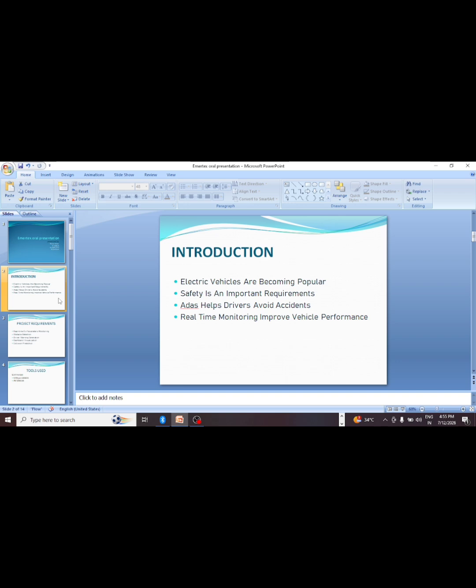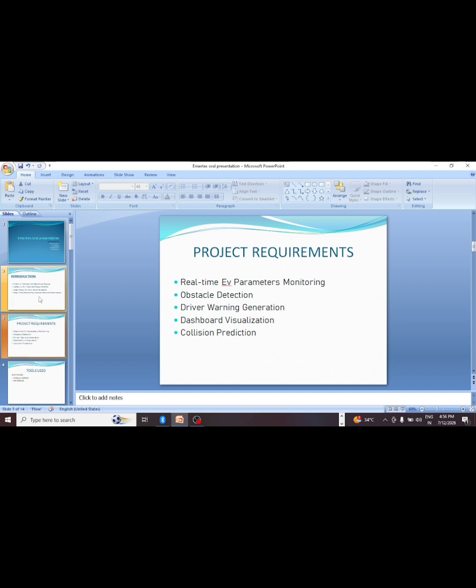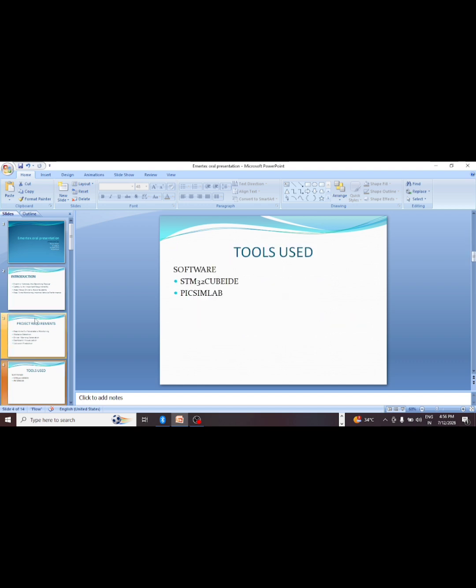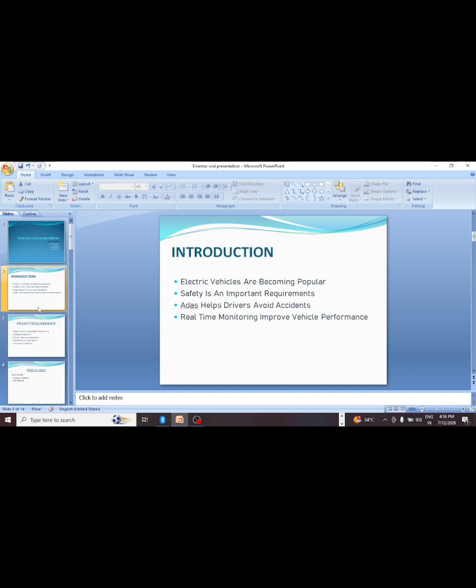I completed this project as part of my Emertxe embedded system internship. The main aim of this project is to improve vehicle safety by monitoring important EV parameters and providing obstacle detection using an ultrasonic sensor. In this presentation, I will explain the project requirements, tools used, working principle, implementation, and finally demonstrate the project.